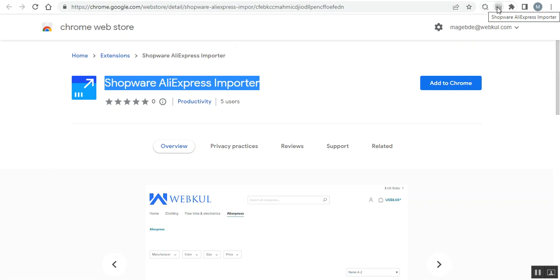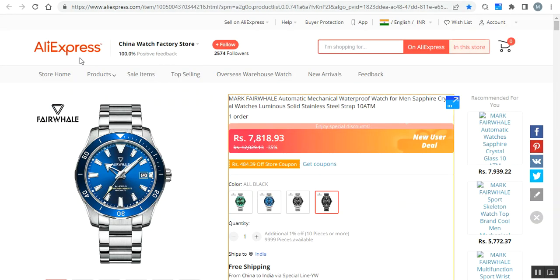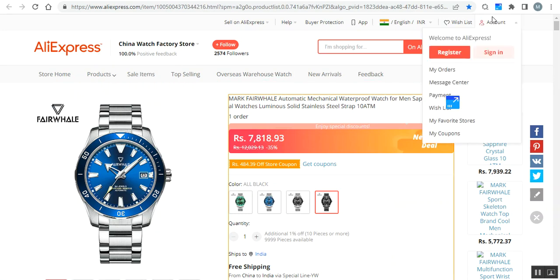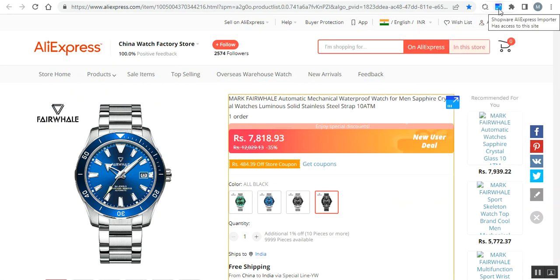Now after you have installed the Shopware AliExpress Importer from the Google Chrome web store, you need to navigate to the AliExpress website, and there you'll find the add-on or the plugin for the Shopware AliExpress Importer being enabled. And here as well on the product page, you can see that we have the importer icon here on the top right hand corner. The same importer icon is visible on the category pages as well, so you can import the products from the AliExpress into your Shopware store from the AliExpress category pages as well as from the product pages of the AliExpress itself.